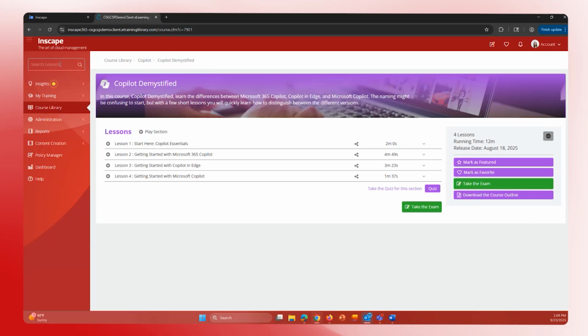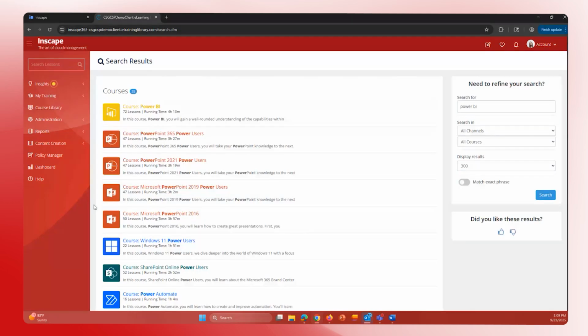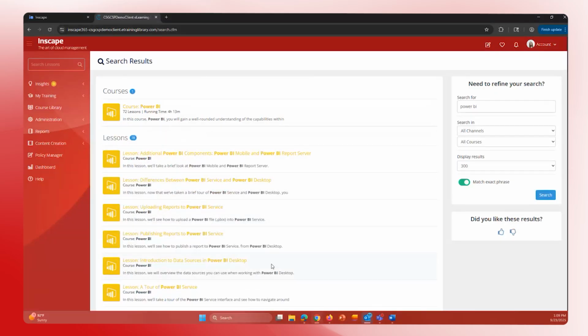And then another pretty handy feature is our search feature. If you're looking for any specific courses around a certain topic, you can always just type in the keyword up at the top of the left-hand menu, and that's going to show you any courses that include that specific topic. And there are also these little filters over here you can use to refine your search further. So if you want to match the exact phrase that you typed in, it'll only show you the courses that include exactly what you're looking for.